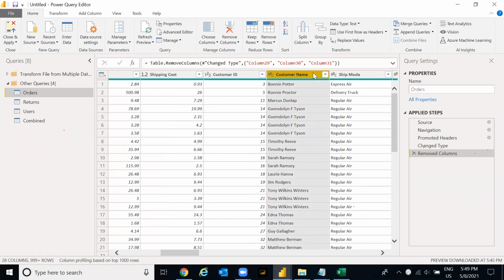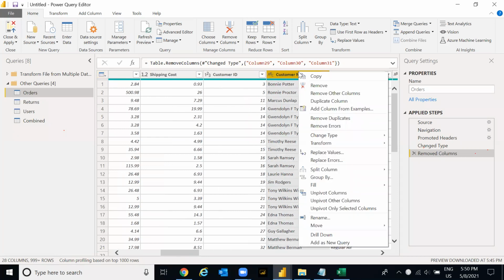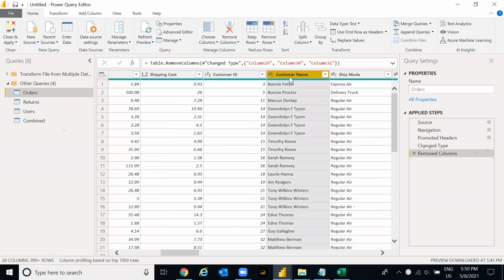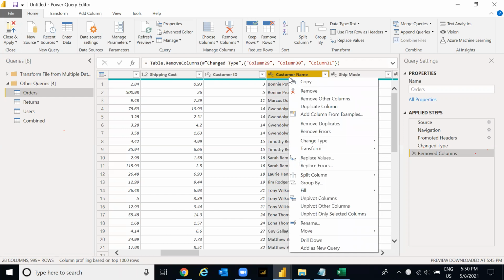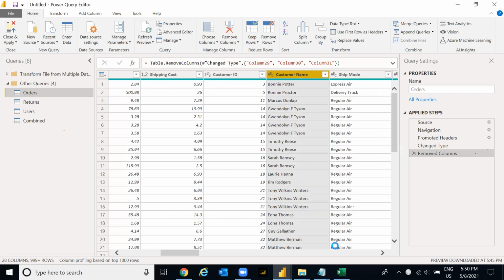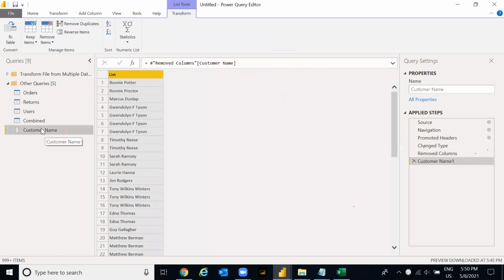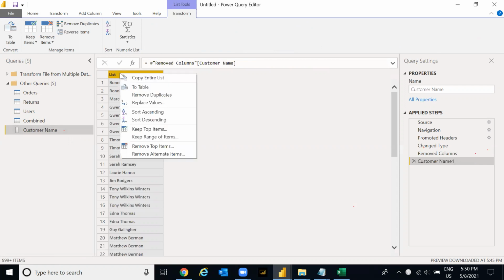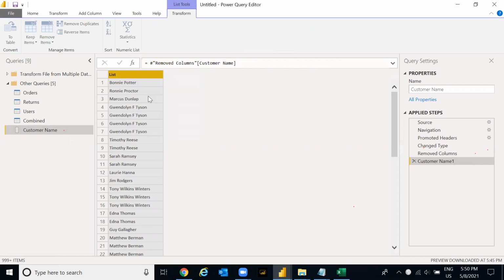let's say I want to find out a unique list of customers. What is the list of my customers? So I can right click on this customer name and use this option of add as new query. My concern is I want a separate query which should automatically refresh and give me the unique list of customers. So I select this customer name, right click, and use add as new query. When I do that, you see this has been added as a list over here, customer name. And in this, I can remove the duplicates. If I select remove duplicates, it will remove the duplicates and give me the unique list.